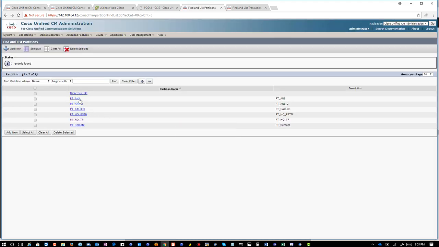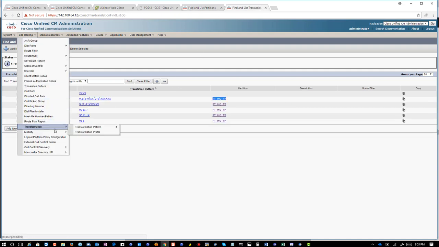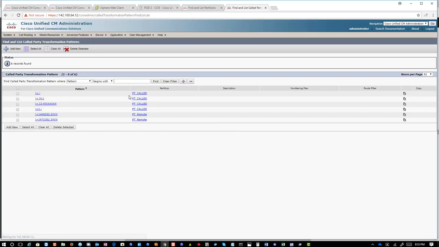Then you have a bunch of other requirements. One of them is called PT called. PT called will be used to apply at the called party transformation patterns. So a bunch of called party transformation patterns will be created, and this is where PT called will be used.